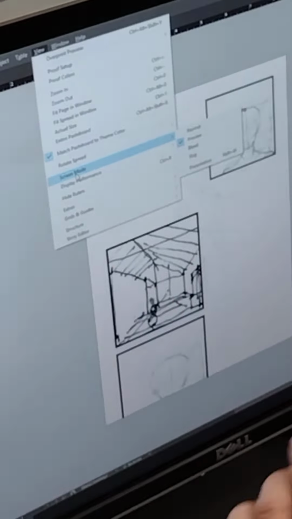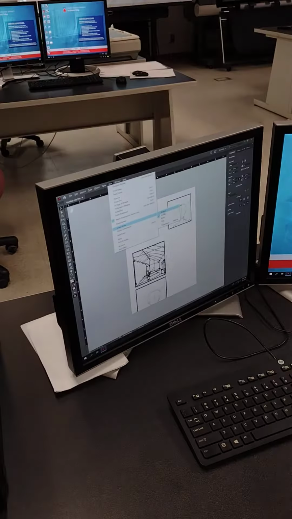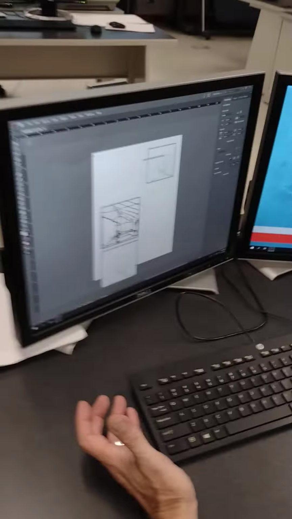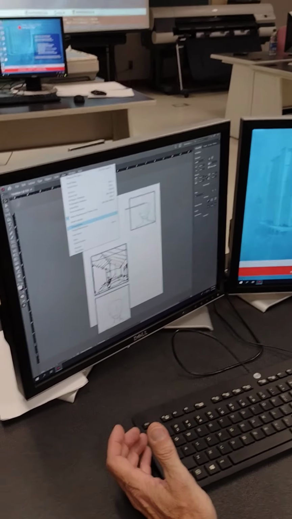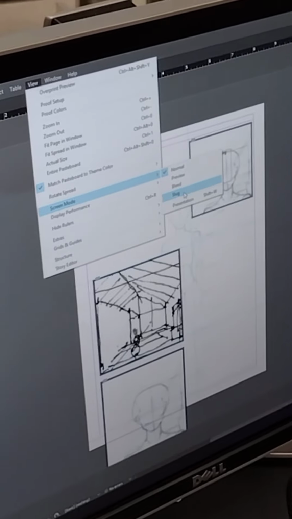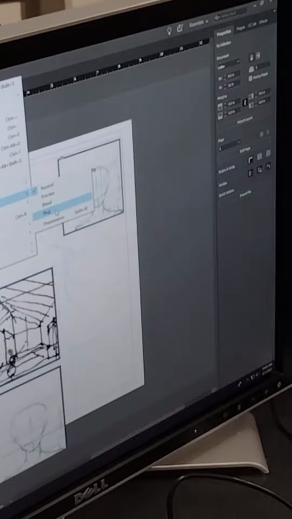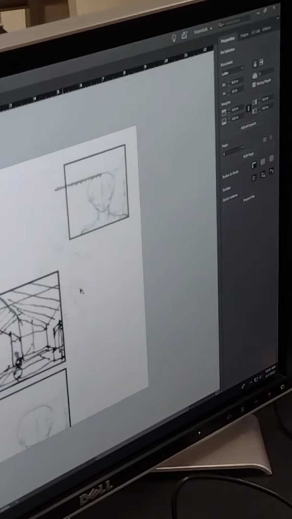So that's the whole overall. Normal is kind of like editing mode in Word where you can see the paragraphs and corrections. So normal shows you all the junk. And when you go to screen mode, preview, I don't know what slug or presentation are. Let's see what slug is. I'm not sure what slug is.